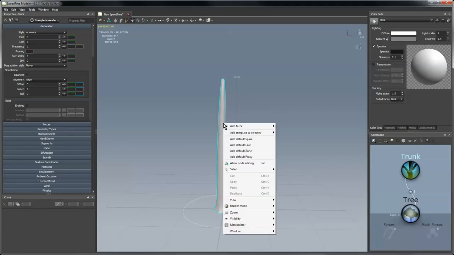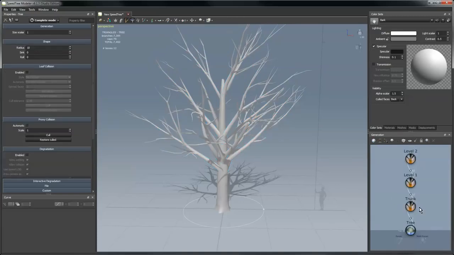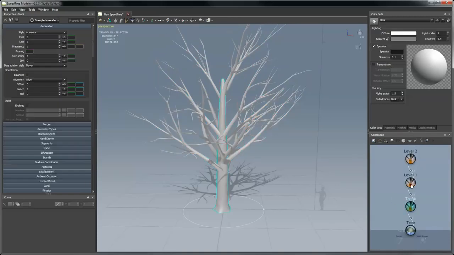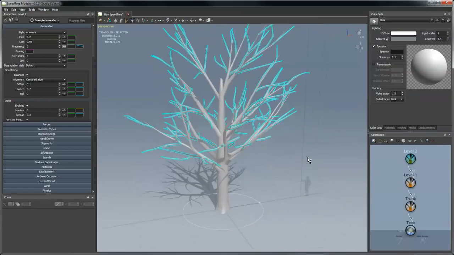Next thing we'll do is add a set of branches, and we'll do standard real-time branches. So if I zoom on the generation editor, we now have 3 elements in here: the trunk, level 1, level 2, and you can see a decent tree model in the tree window.